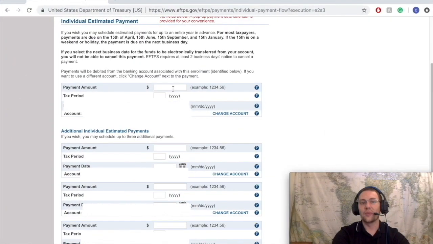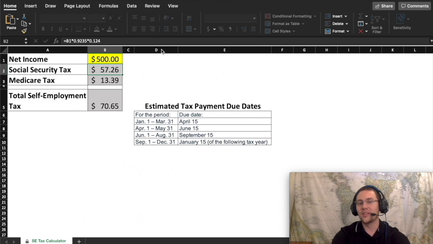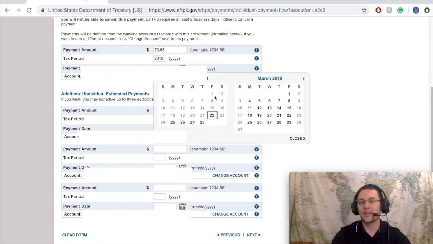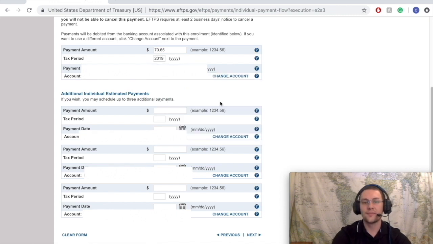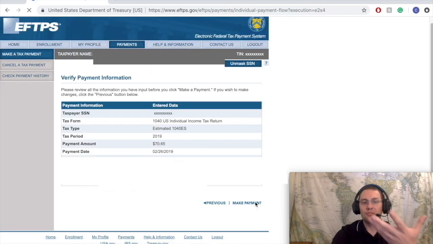All right, now let's go back and we can enter in that payment amount into this field. So our payment amount was $70.65. So we'd enter 70.65. Tax period this year is 2019. And the payment date, we could just click on this and say, hey, I want to do this today or next Tuesday. Then we go ahead and click Next. We verify all of the information, and once we see that it's correct, we go ahead and click Make Payment.